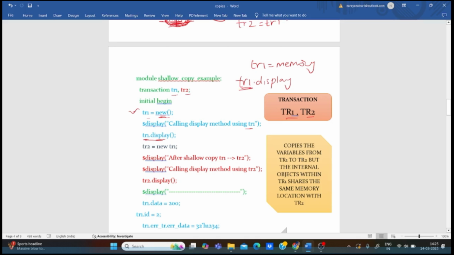Now what I am doing, I am assigning everything in my TR1 to TR2. But if you see before, while we were talking about class assignment, how we assigned it, we just assigned TR2 equal to TR1. So what is happening if we write it like that? Whatever is present in TR1 is assigned to TR2. That means the same memory location is shared by TR1 and TR2. Okay, but that is not the case here.